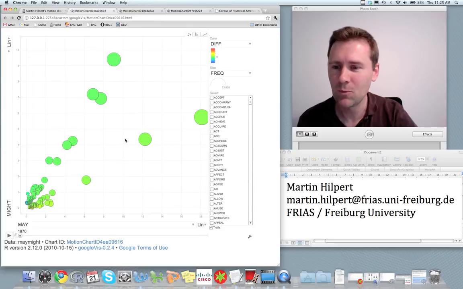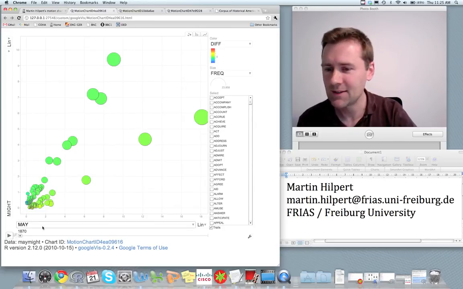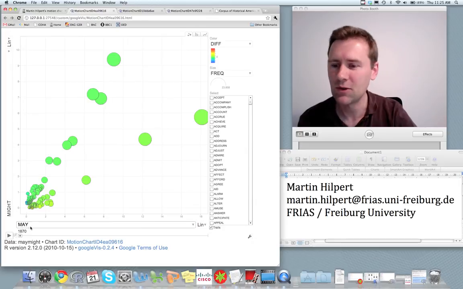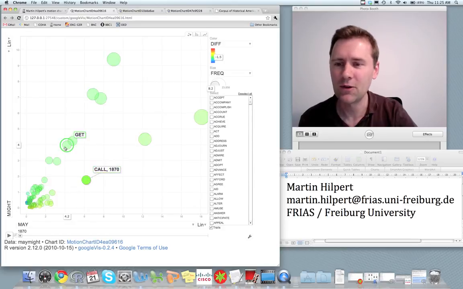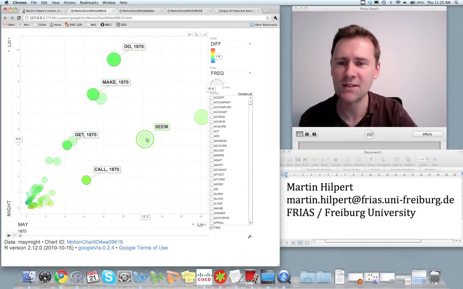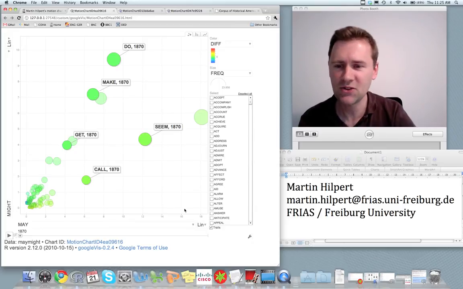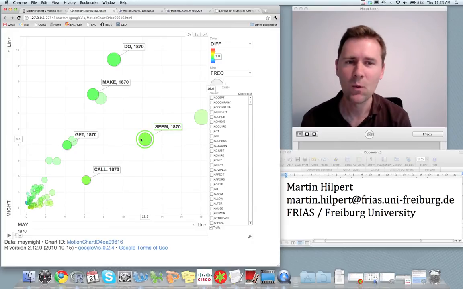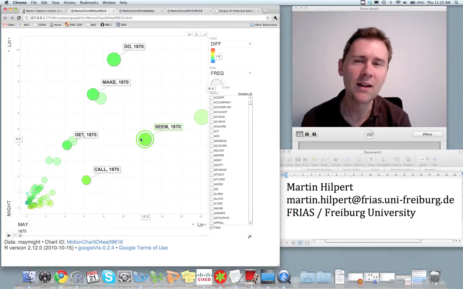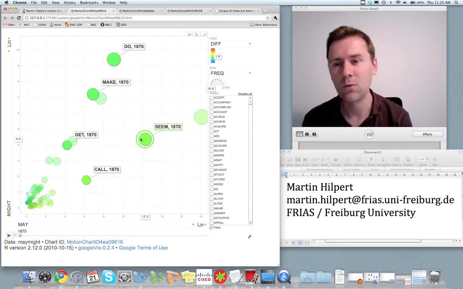Let me walk you through what's on this graph. On the x-axis, we have the modal auxiliary may, and on the y-axis we have the modal auxiliary might, and these bubbles here are verbs that occur with may and with might. The bubble size indicates their joint frequency, and the position of these bubbles indicates whether the collocates are more likely to be used with may or with might.